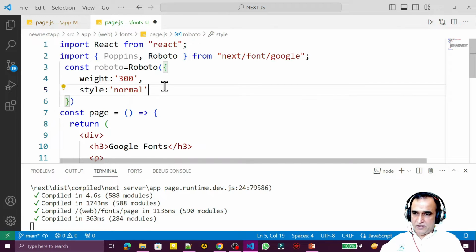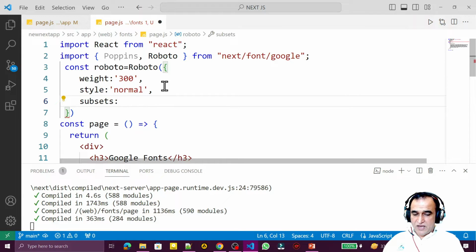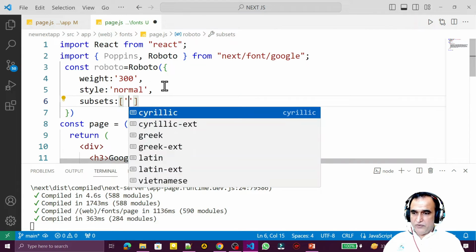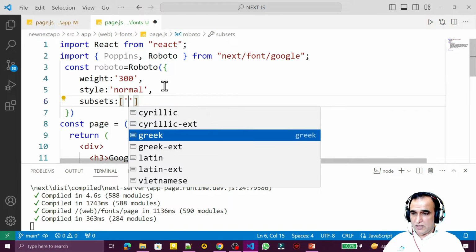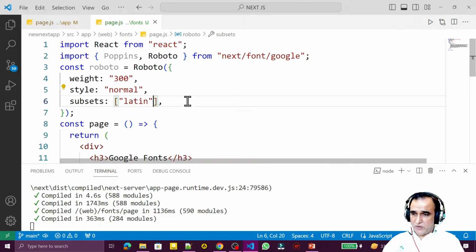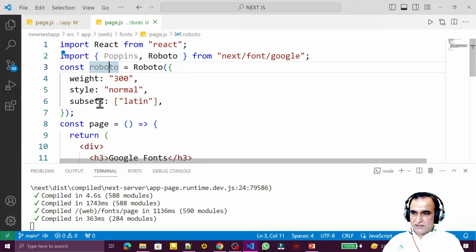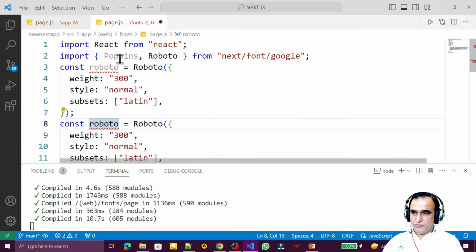Two styles are available. Then we have subsets. Remember, under subsets we have an array, and here we have to pass what you want. I want Latin, or anything which you want. If you have the knowledge, you can provide the settings. So we are providing settings for Roboto like this here. The same we have to pass for Poppins also.